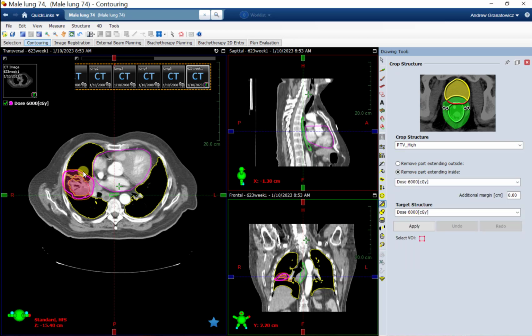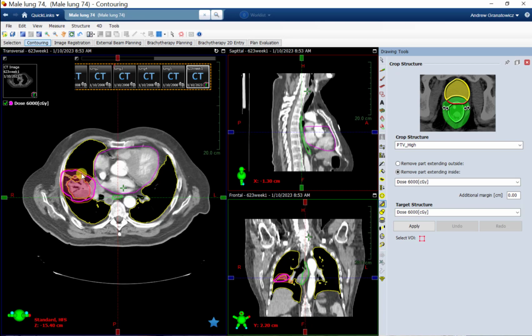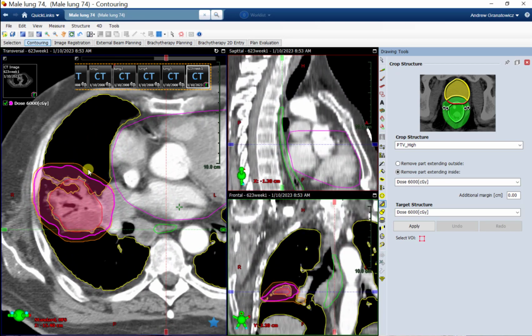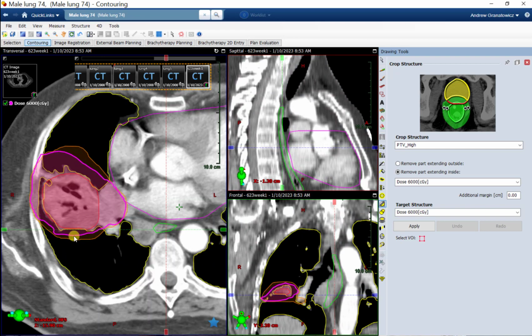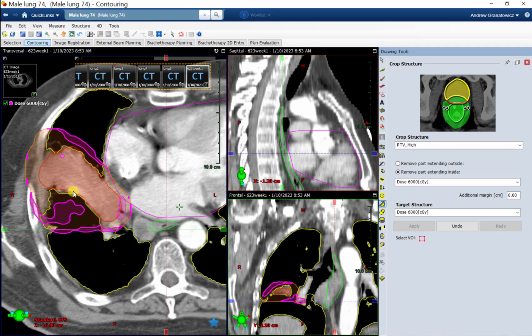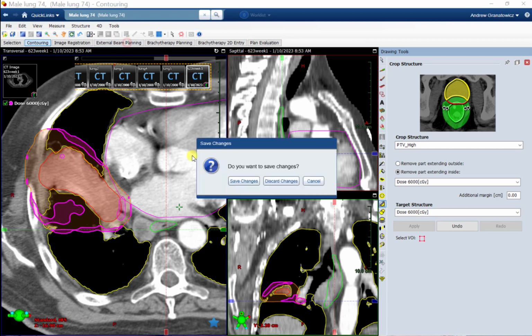So what that should do is take our PTV minus the 6,000 line. So it's going to leave behind all of the parts of the PTV that are cold, right? So these parts on the outside, you should leave that behind. So I'm going to click apply, and it does that. Okay, so now we have a contour of all the cold parts of our PTV. So we have the hot contoured, we have the cold contoured.